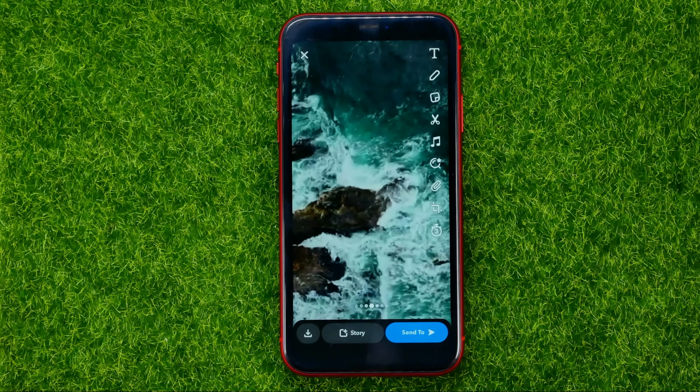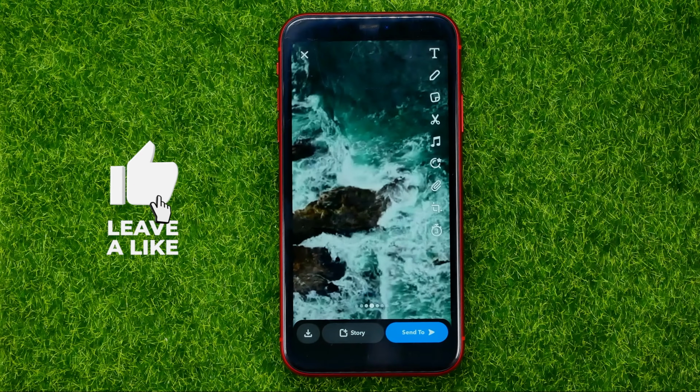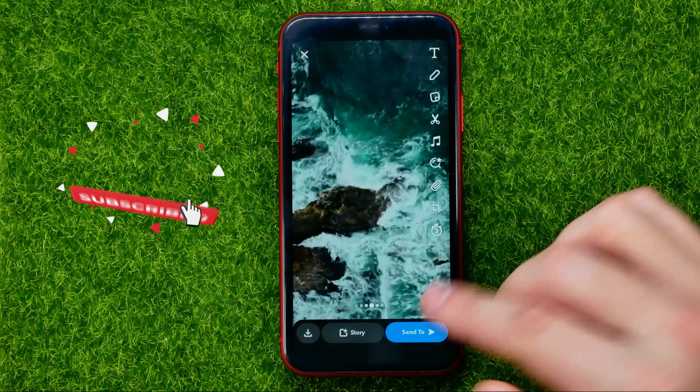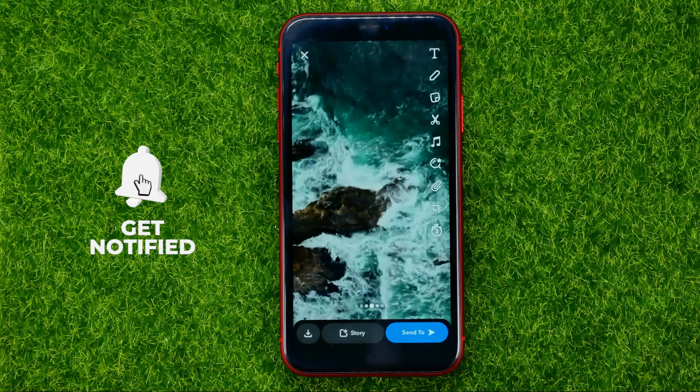After that, you will be able to use all that stuff to edit it, and once you're done with that, hit send to send it as a snap.